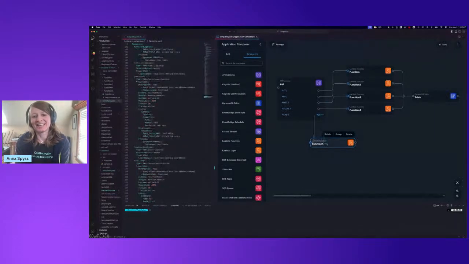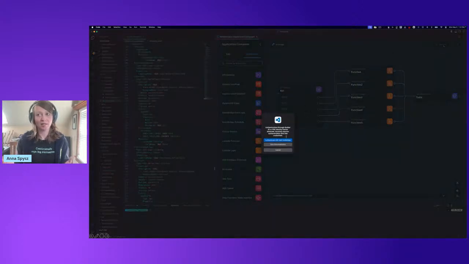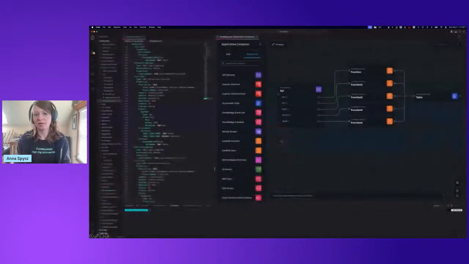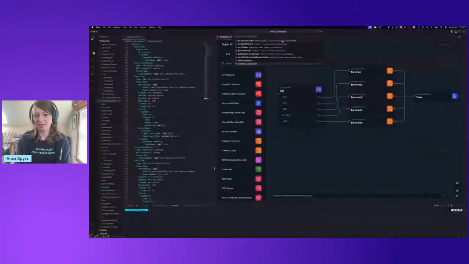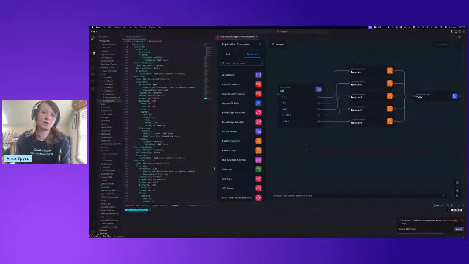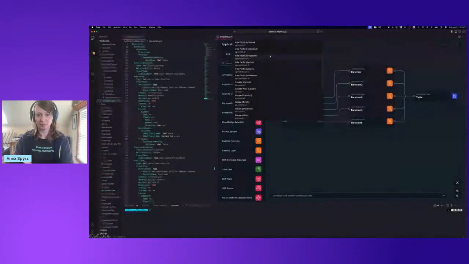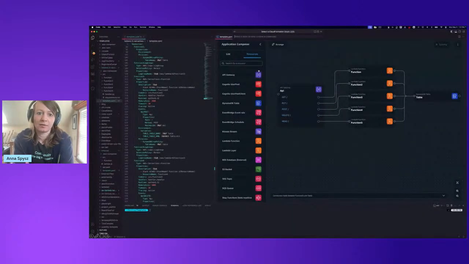So we're gonna add another function connected to our DynamoDB, and we're feeling pretty good about our app. So now what? Well, there's a sync button in the IDE that is not available in the console. And what that button does is actually activate the SAM sync command from the AWS SAM CLI, which you will need installed in your VS Code for it to work.